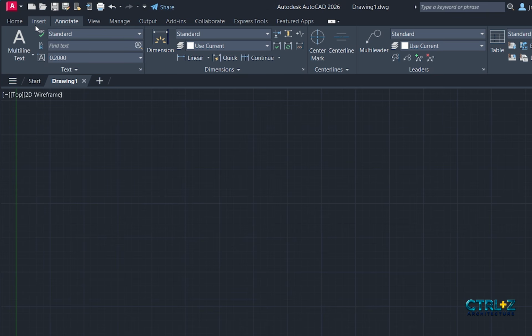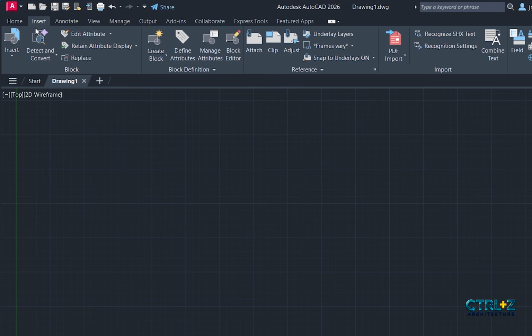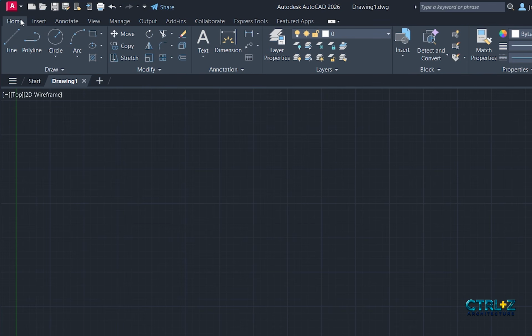The Insert tab includes inserting things such as blocks, images, and other content to the drawing, same things in the Other Tools panel here. The Home tab contains a combination of all these tabs, and it generally has the frequently used tools in AutoCAD because we have here the Drawing panel, Modify panel, Annotation panel, and so on.